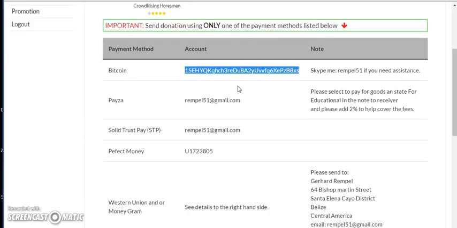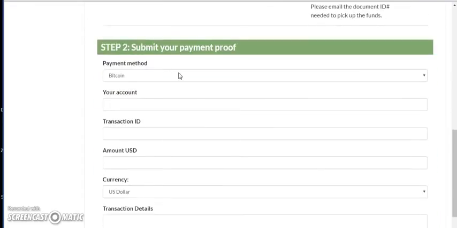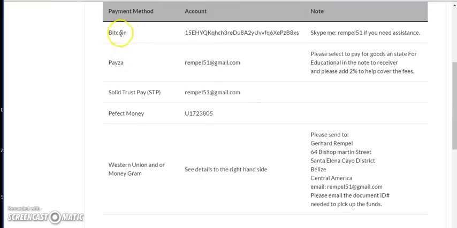And then once it has been sent and confirmed, whatever account or platform you use, they will give you a transaction ID. So you copy that transaction ID, and then you scroll all the way down. It doesn't matter what payment method you select. You only select one. If you want to send Bitcoin, that's the address. If you want to send Payza, that's the email.